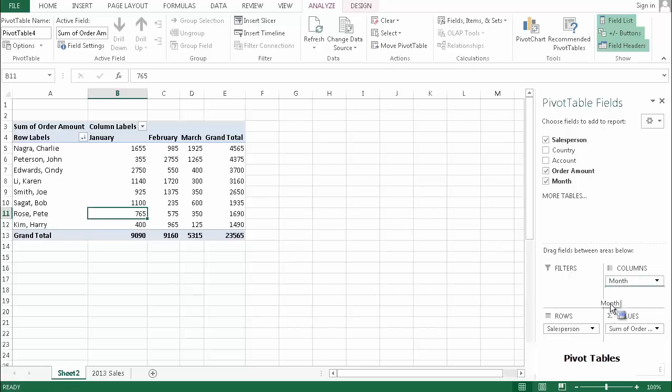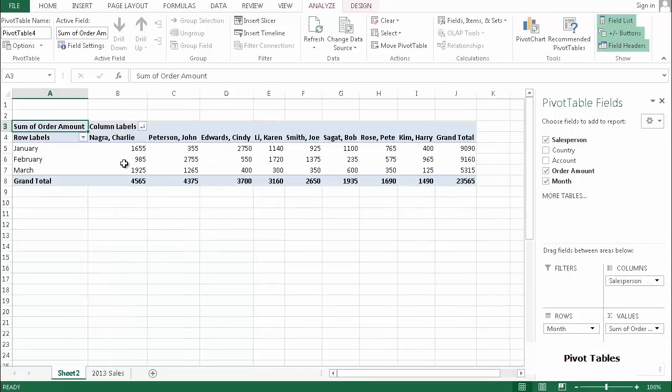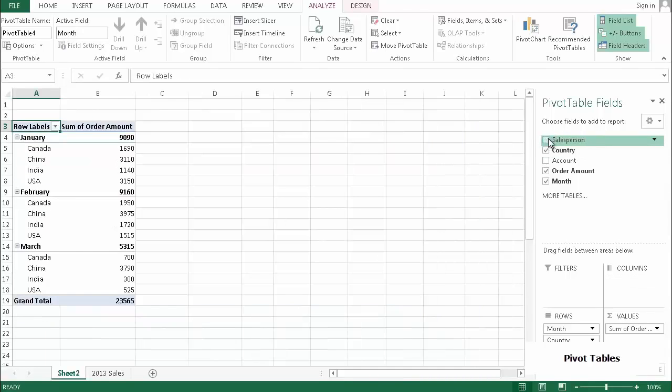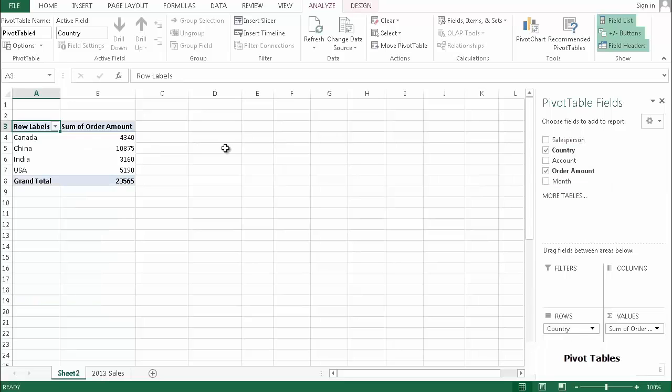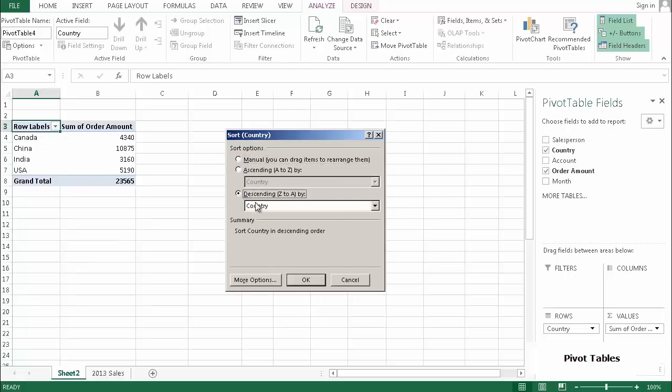Now if I were to drag the month back to rows and drag the salesperson back to the columns, you can see that the information is just organized in a slightly different manner. And it really takes a lot of practice playing with these options. If I chose country, and I'm not worried about the salesperson, I just want to know how each country did, you can just focus on the country and the order amount, and you can sort by the descending sum of order amount.